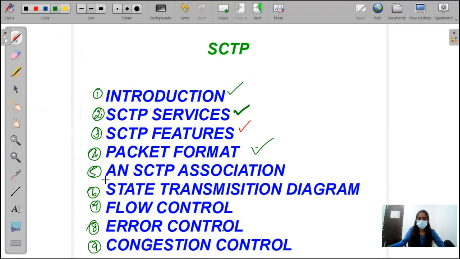Then the next one will be the SCTP association. I will explain this topic in the next video. I hope you all understand the packet format, right?